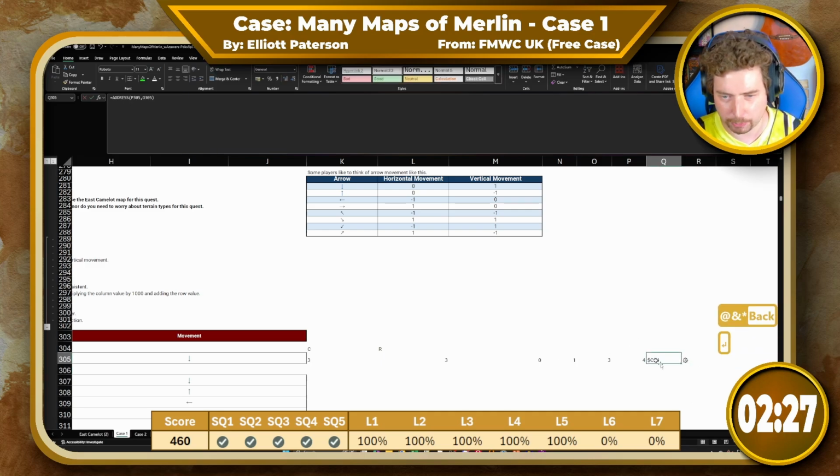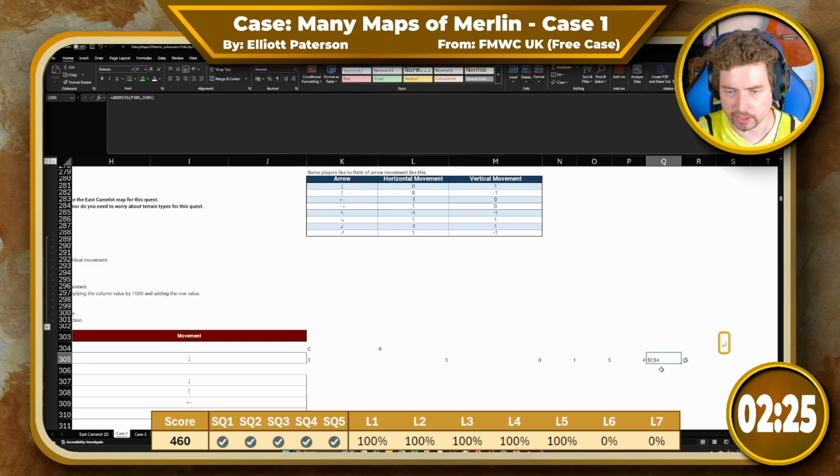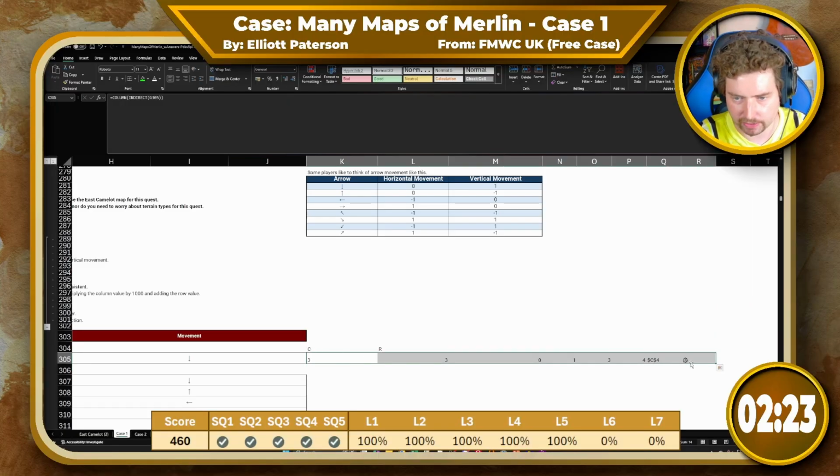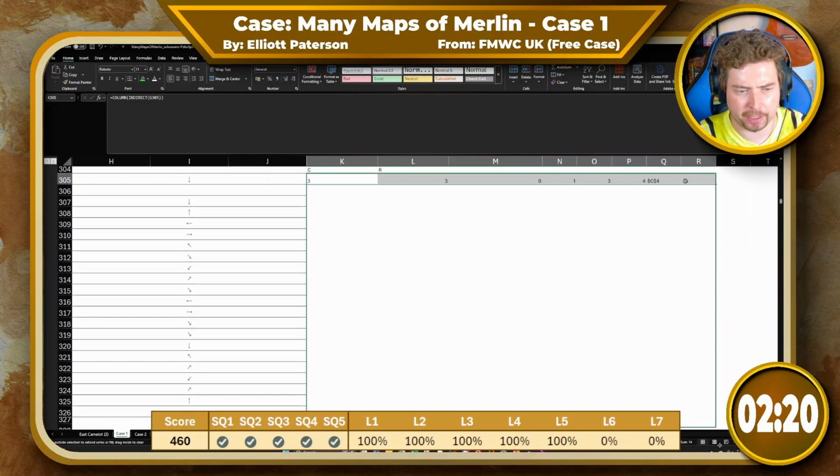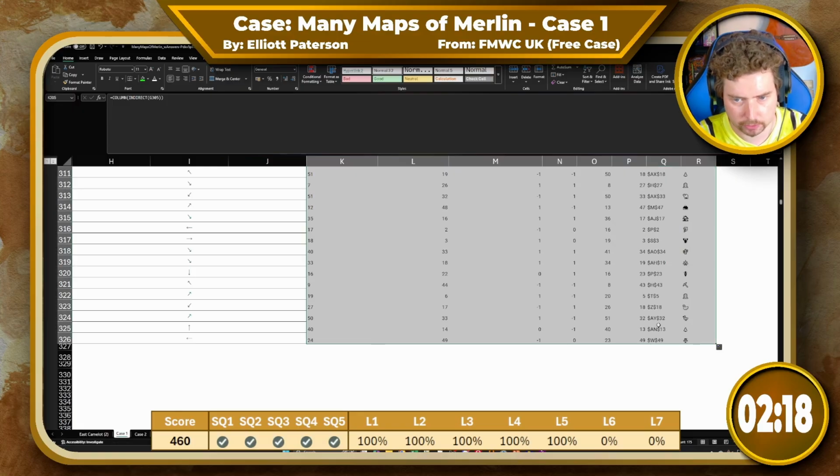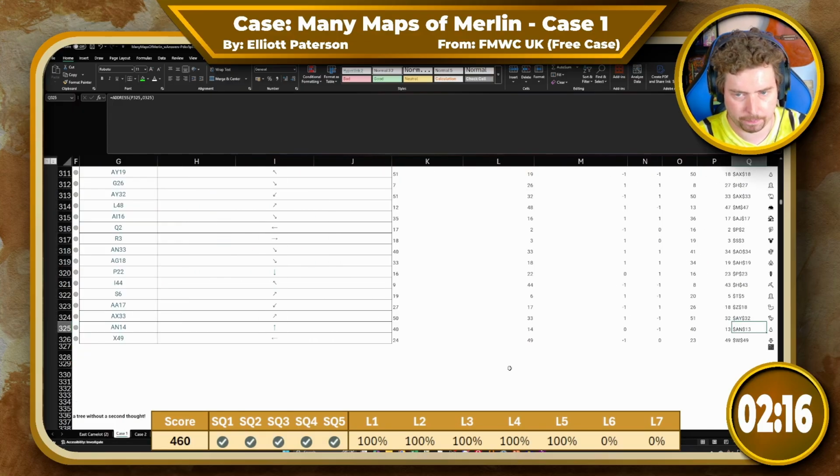And it doesn't matter that we've got the dollar signs in here because of the way that the indirect function is working. It's being calculated from the address function, so that should be fine.